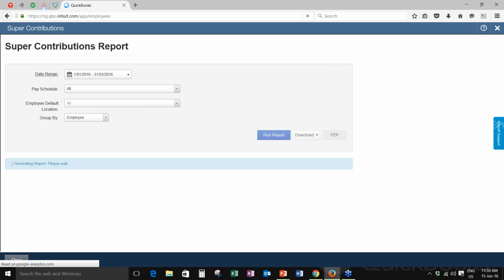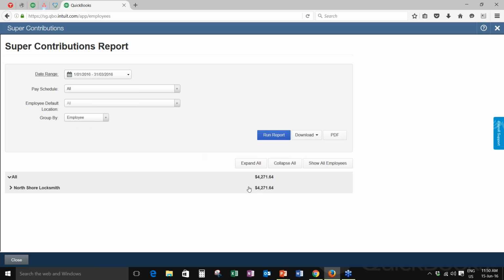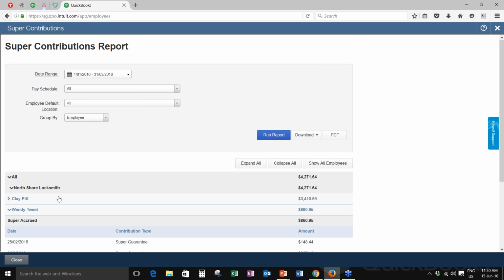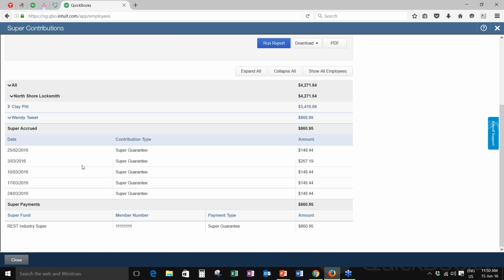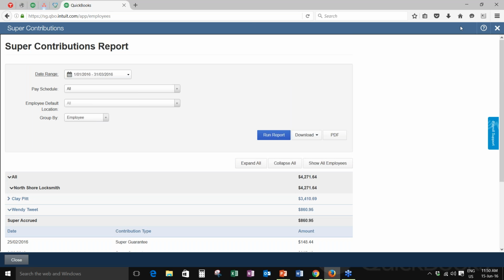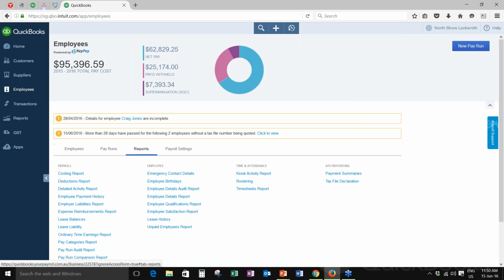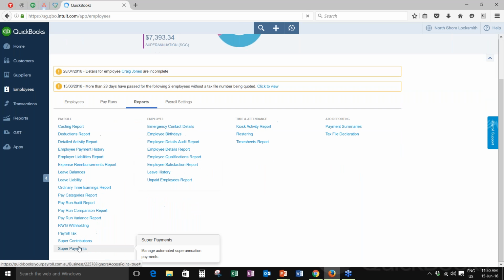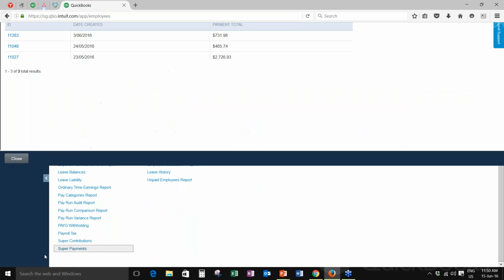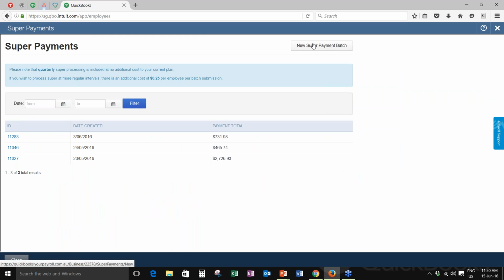So I'm just looking at last quarter, and I know I need to pay superannuation $4,271. I can drill down here and I can see what it's made up of as well. I can even drill further down and have a look at the individual pay runs as well. So, okay, once you've done your own checks and balances, you would hop back into your superannuation payments. Now remember that figure was 4271, and I would go here, new super batch payment.